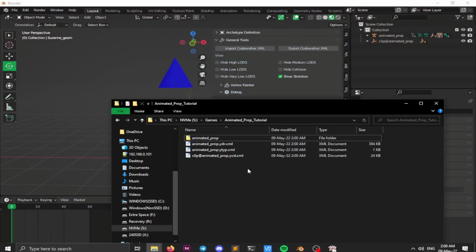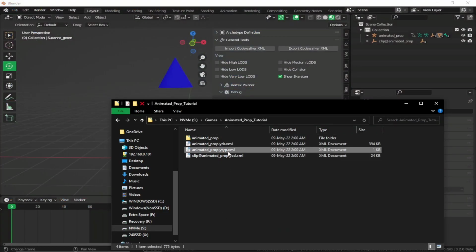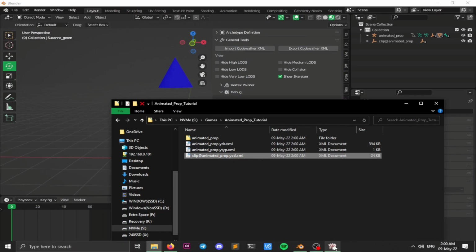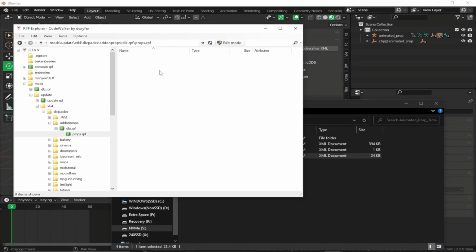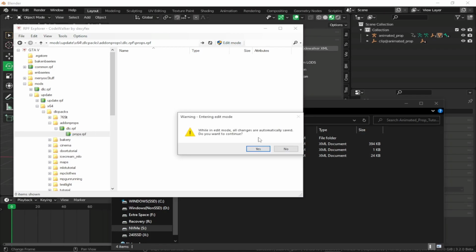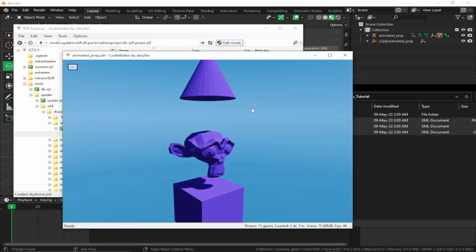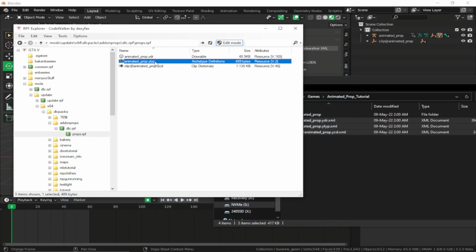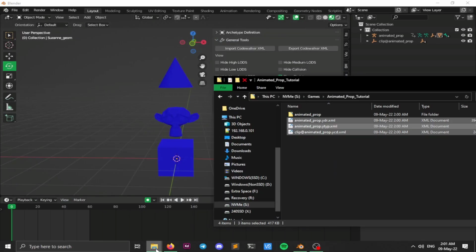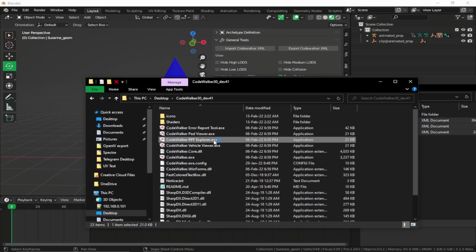And now if you see over here, we have our YDR, our Y type and our YCD. So if we just go back to our RPF Explorer, I am already in my DLC. Enable edit mode and drag and drop all the 3 XMLs into our CodeWalker. So if you see, this is our prop, this is our animation, and this is our Y type. So once you have drag and dropped the YDR, Y type and the YCD, make sure to restart the CodeWalker once. I'm just gonna restart the CodeWalker RPF Explorer.